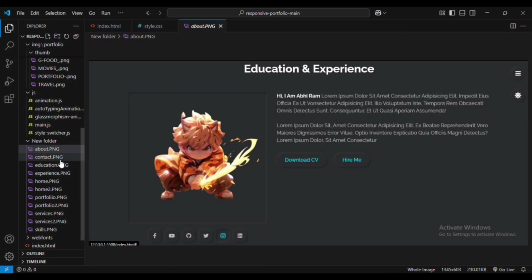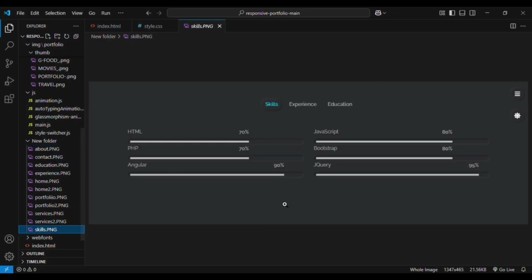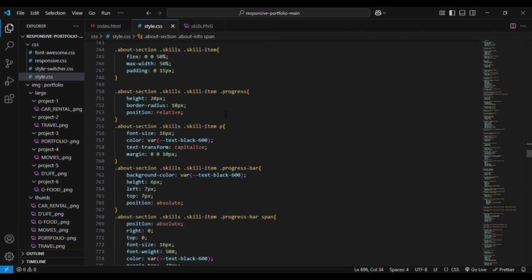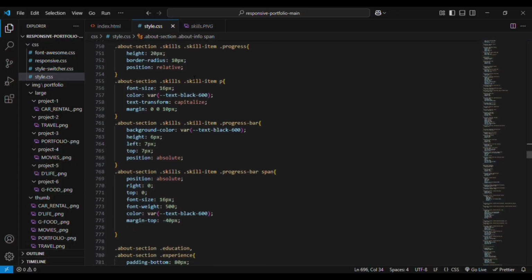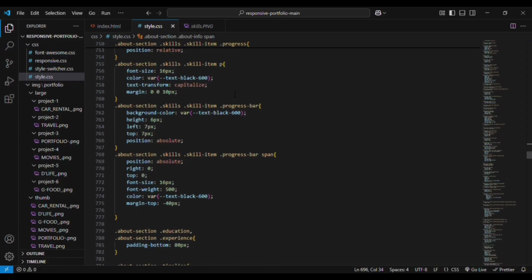Then we go to the skills section. In the skills section, you can see the bar effect. For the bar effect, we are using the progress. Height is 20 pixels, border width is 20 pixels, position is relative. For the skills item paragraph element, we are giving the font, color, and text decoration.